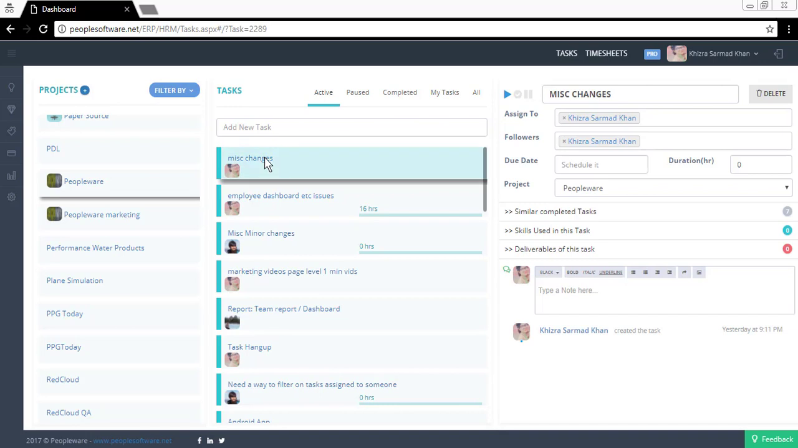We can view or update each task's related fields. The task details include the task title, the assignees list, the followers list, the due date, the duration in hours, or we can move this task to another project from here. This down here is the task feed that includes the task description as comments, the task history that includes changes to any of the above fields. These are the task statuses. Currently, the task is an active task. I can mark it complete by clicking over here, or I can mark it paused by clicking over here.